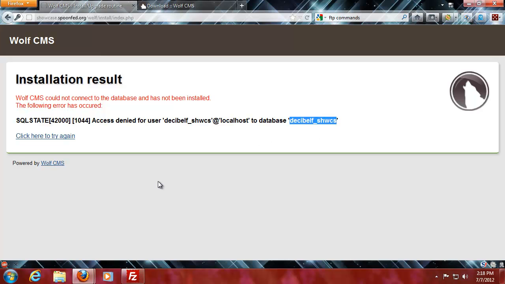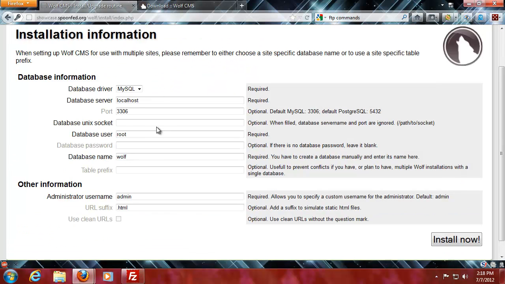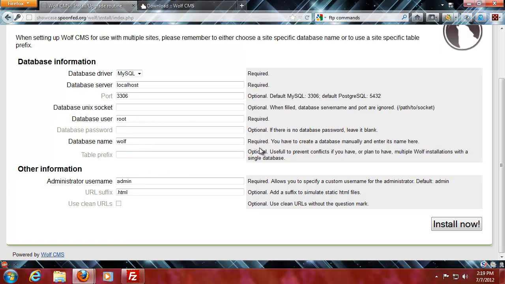Let me just quickly set everything up so it will be correct. Alright, so let me just find the database users and passwords and names for that, because that's what we need. Alright, made a small mistake. Alright, install now.